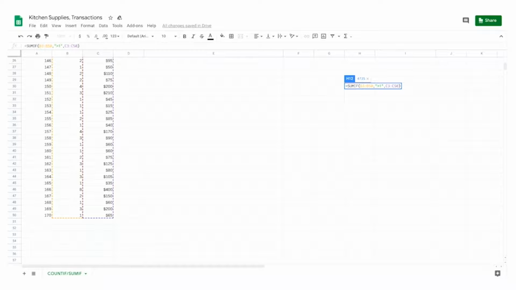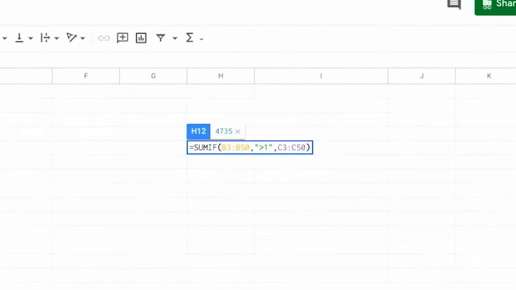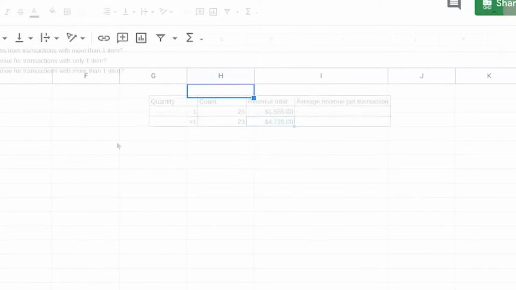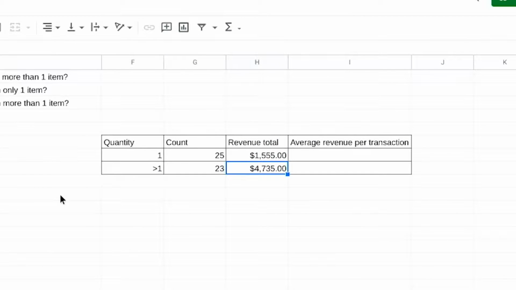Okay, let's check out the results. Just like with our count-if examples, the second sum-if formula will be the same as the first except for the condition, which will make greater than 1. When we run the formula, we discover that the revenue total is much higher, $4,735.